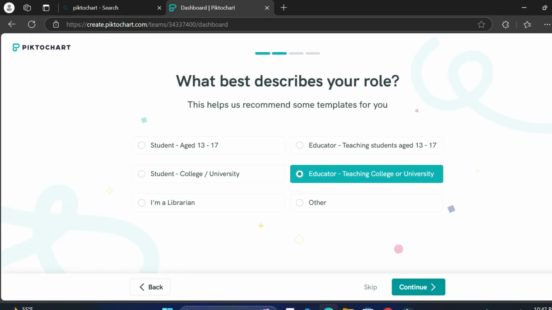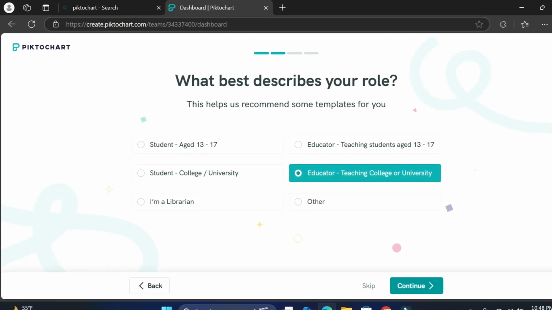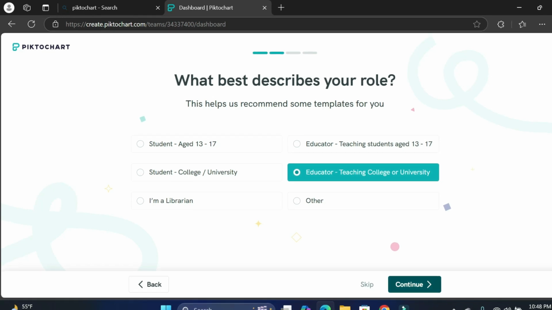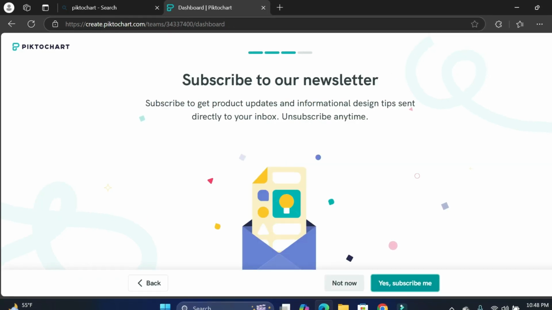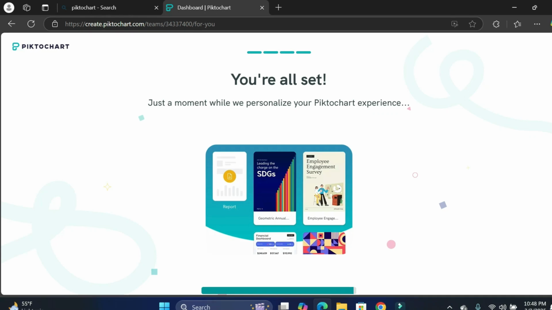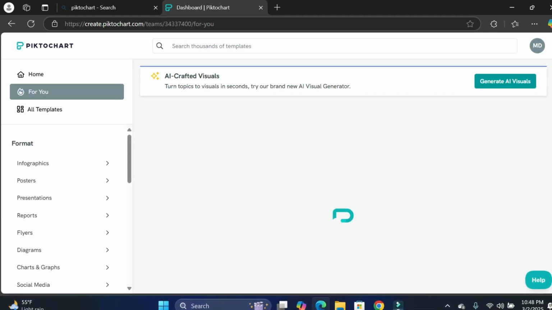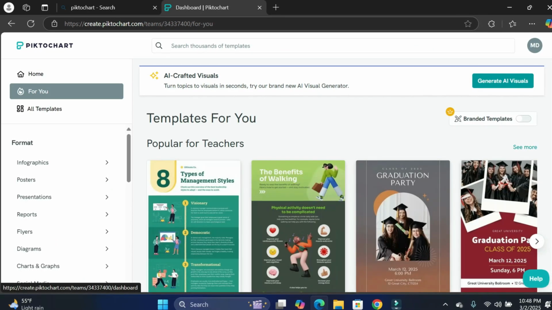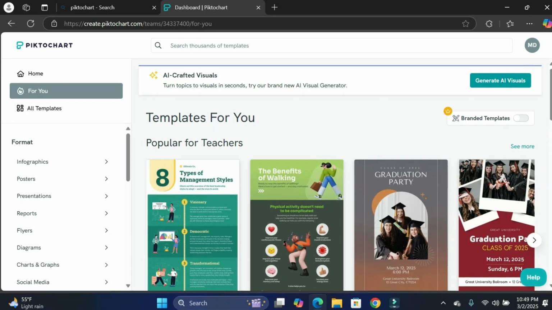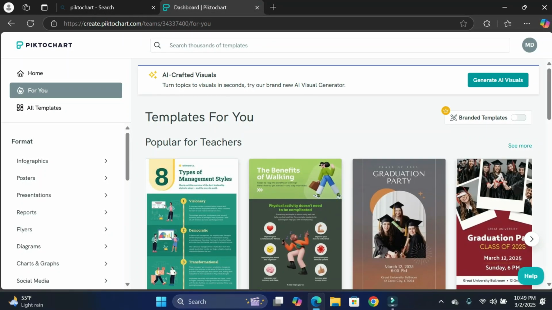I'm going to choose this particular option. And you can use all other options as per your own description. I'm going to click continue. You're all set. Just a moment while we personalize. So here we are in the Piktochart library. And here it has recommended a few infographics for us.